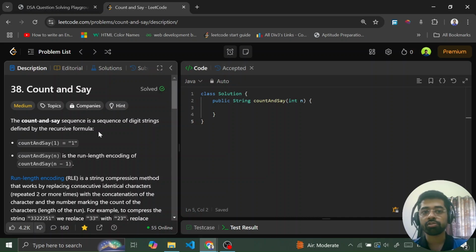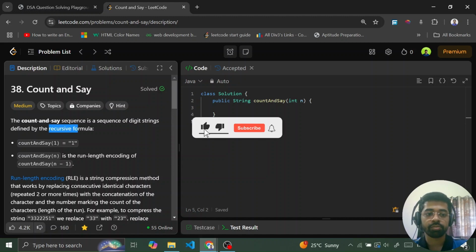So today we will be understanding the count and say problem from LeetCode, which comes in the medium series. So let's get started. Let's understand the problem statement, what they're trying to say. The count and say sequence is a sequence of digit strings defined by a recursive formula. Okay, they have initially mentioned recursive formula.